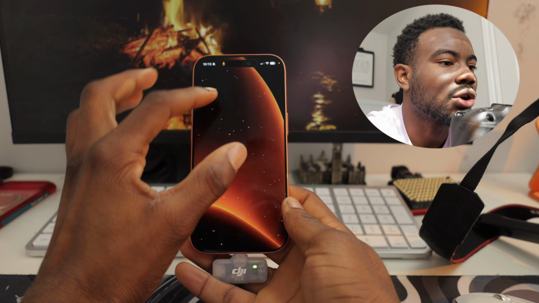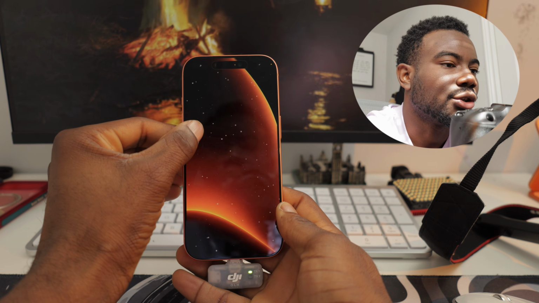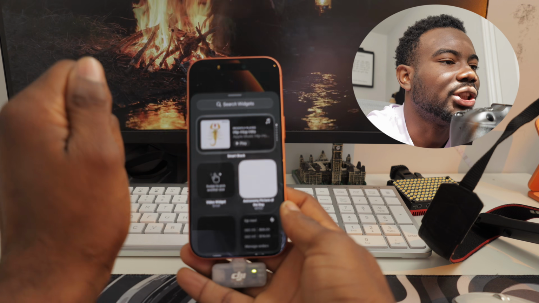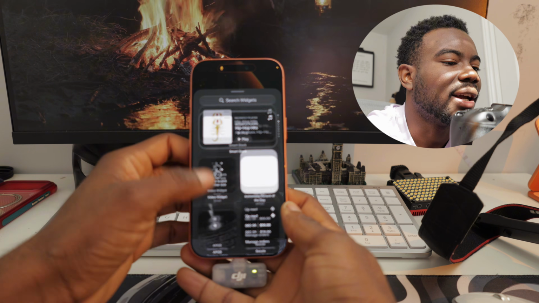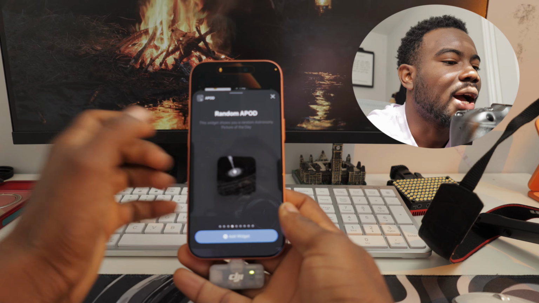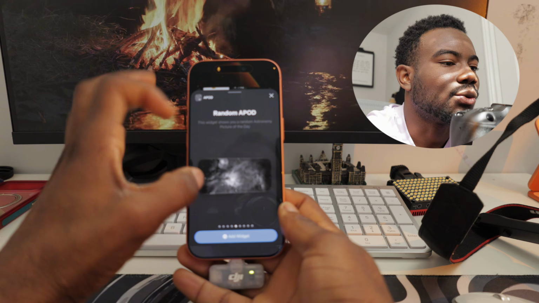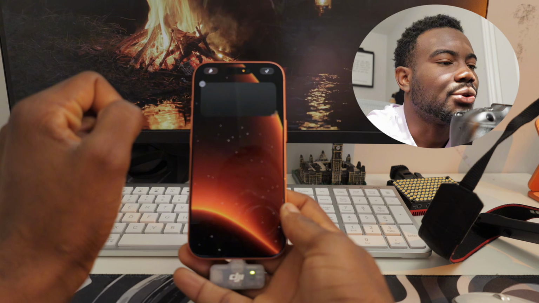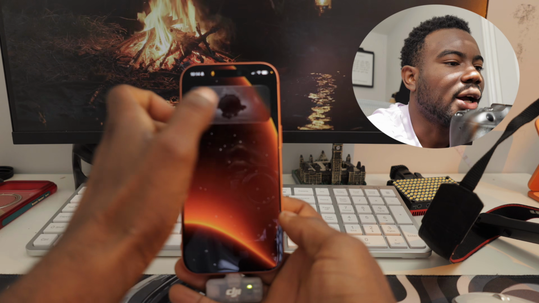All you have to do is come right here, press on your screen, click on this plus right here and click on add widget. We're going to click on iPod and click on this. We want a rectangular widget, and it is going to add the widget right there for you. And there you go.